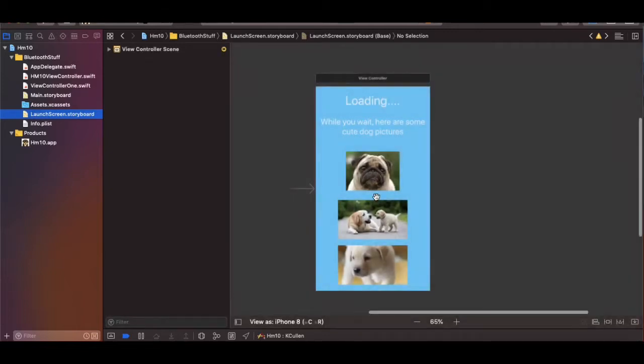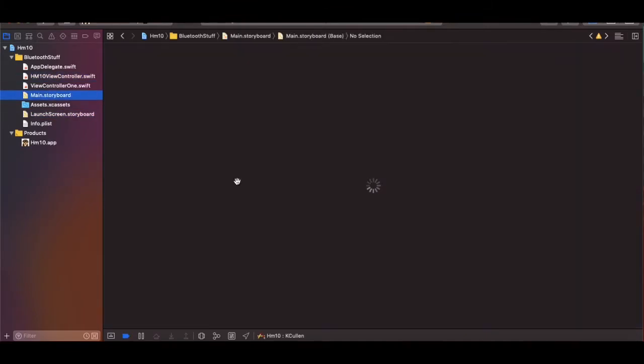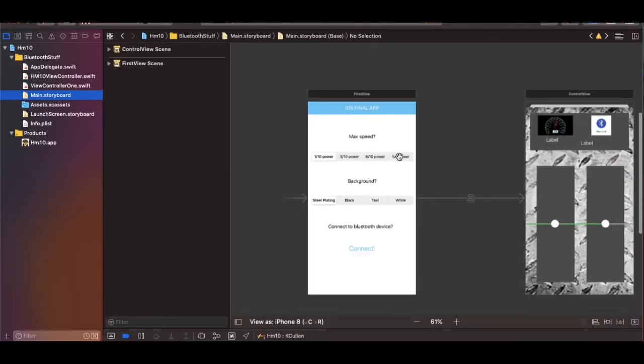When the app is loading, it'll show you this screen. You got some UI images with cute pictures of dogs and then a few labels. The main storyboard, which here you got on this view controller, you select the maximum speed: 10% power, 30% power, 60% power, or full power on the car.